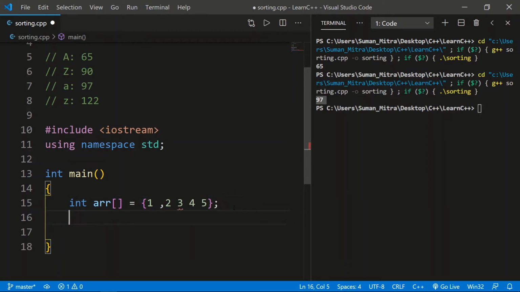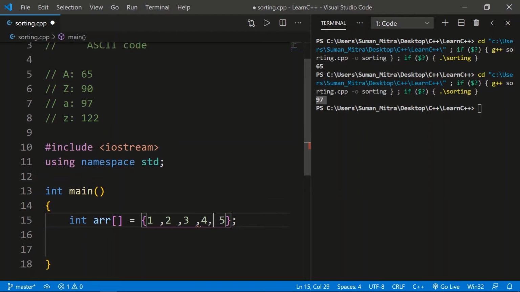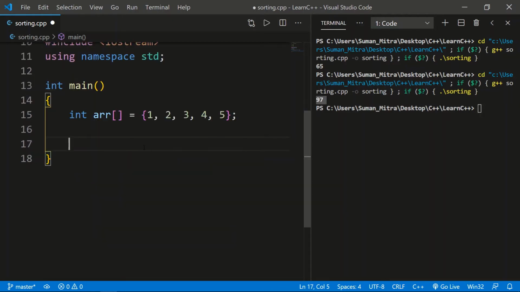Now we need to bring it into descending order. Let's put this comma so that we get rid of the error. We need to make it 5 4 3 2 1. Now it's in ascending order, small to big, and we want to make it descending order. How can we do that? Before going directly to code, let's see how it works, just the algorithm.